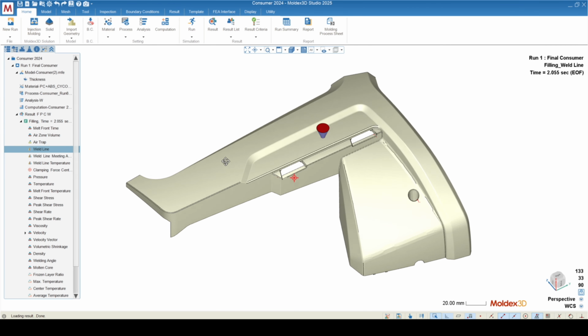To show this, I can go to my melt front time results. Then in the melt front time, I can overlay the weld lines onto this display. I'll go to the display tab. Over on the right side, I can go to molding defect and weld line. This will overlay the weld lines onto the melt front time.